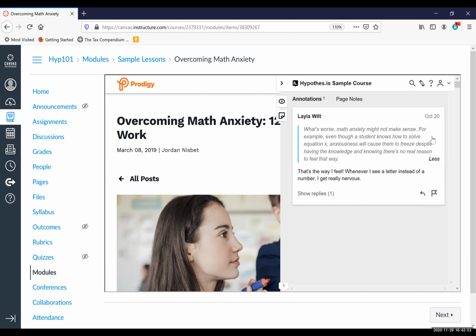So again, when Layla was reading this article, she highlighted it and made this comment: That's the way I feel. Whenever I see a letter instead of a number, I get really nervous. So as the instructor within this course, I responded, Layla, we will work on that feeling to make you feel more comfortable. So again, as Layla or any other student read through this article, they could highlight, make a private comment, private notes. It's like writing in the margins of a textbook, so their comments can be private, or if they choose the actual annotation option, then that can be shared. Other students can respond. It can become a threaded discussion.